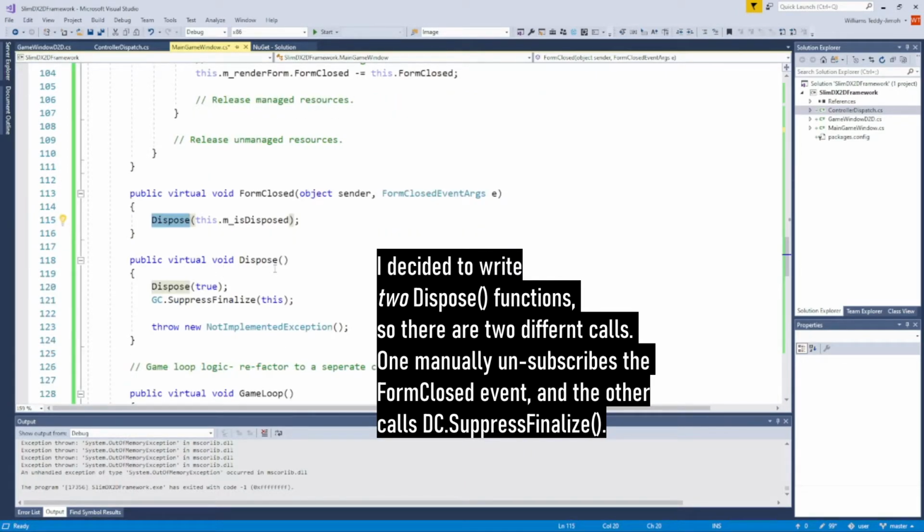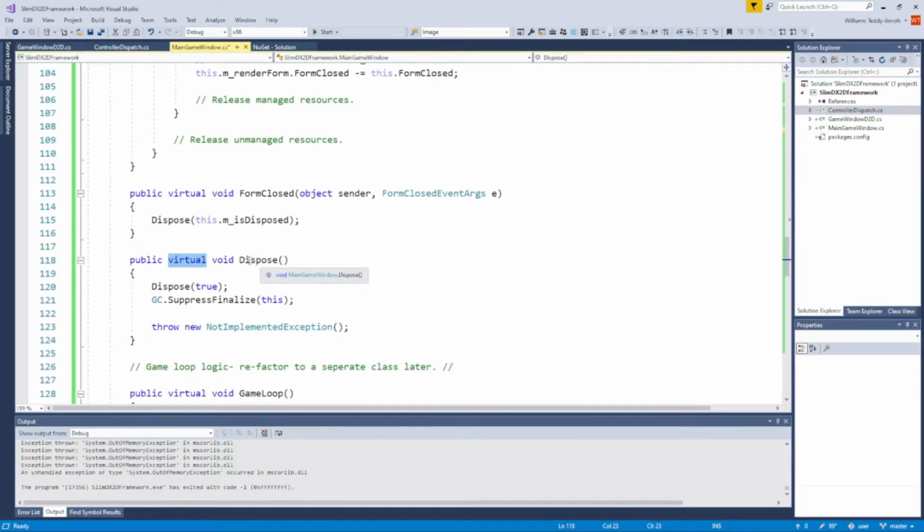But what this does, I've actually got a virtual void function. Because I'm overriding this in another class, that's why the virtual keyword is before void. I'm calling this functionality in a different class, so we will get to that. And I'm just calling dispose here, GC.SuppressFinalize, and I have a throw not implemented exception there.